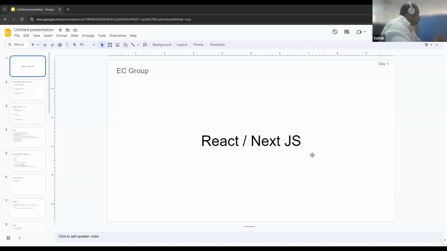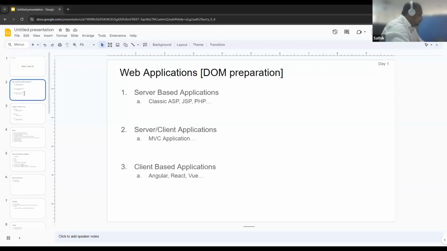So we'll start from web applications. What is a web application? That kind of introduction. What you are seeing in your browser is basically called a web page. Typically, it's a web page. The collection of web pages, or collection of dynamic web pages, is called a web application.